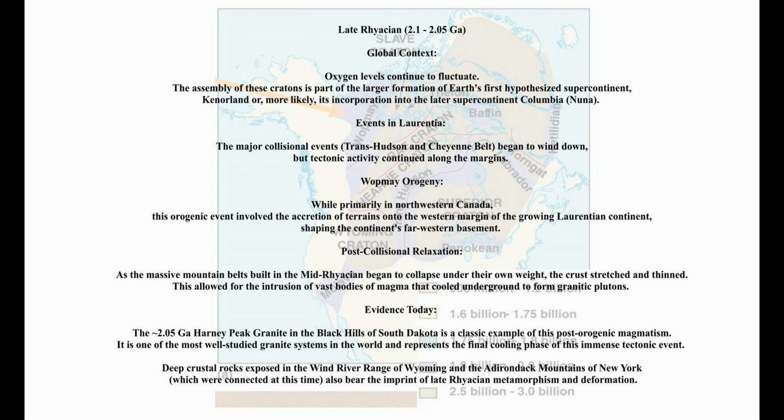Events in Laurentia. The major collisional events, Trans-Hudson and Cheyenne Belt, began to wind down, but tectonic activity continued along the margins. Wopmay orogeny. While primarily in northwestern Canada, this orogenic event involved the accretion of terranes onto the western margin of the growing Laurentian continent, shaping the continent's far western basement.